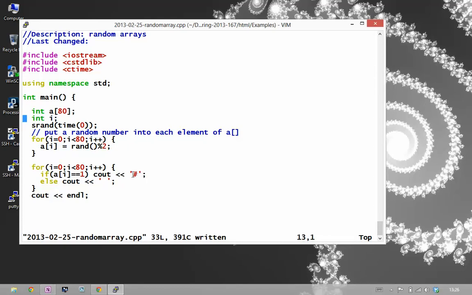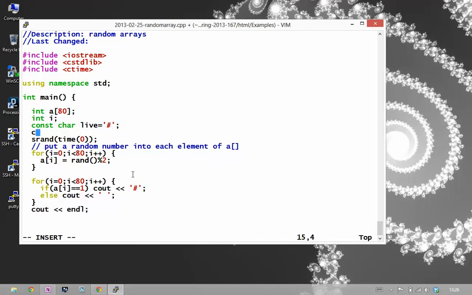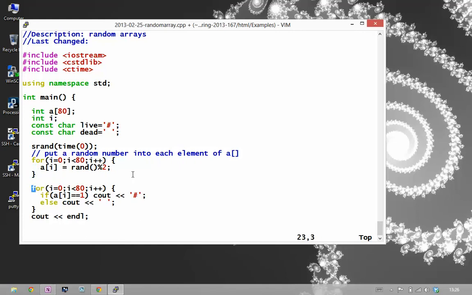And why is it bad form? Let's do a const char live equals that, and const char dead equals that. And then down here, let's do live, dead. Why is that a preferable thing to do? Two reasons that I can think of. There may be more.